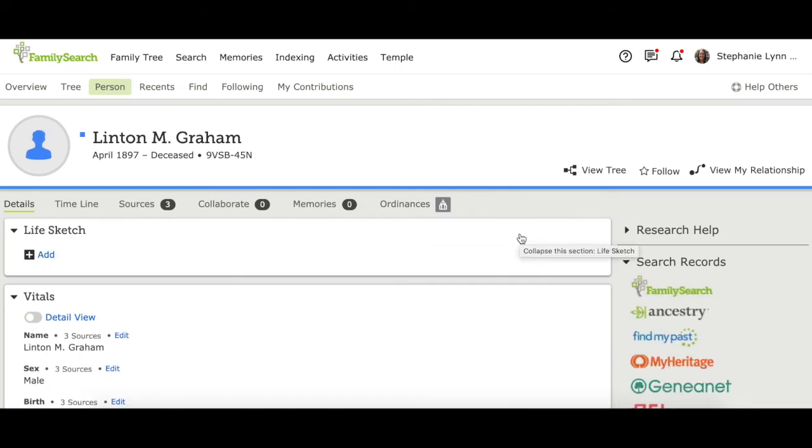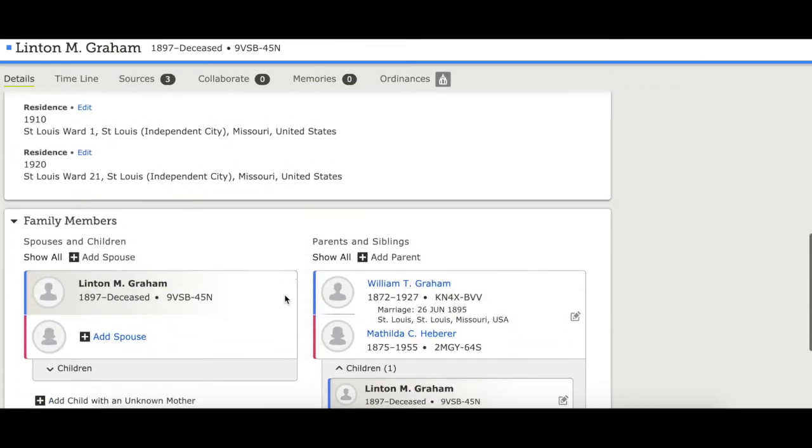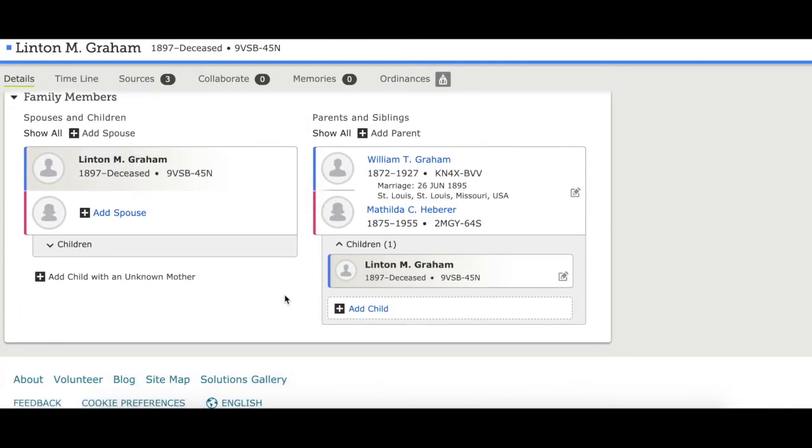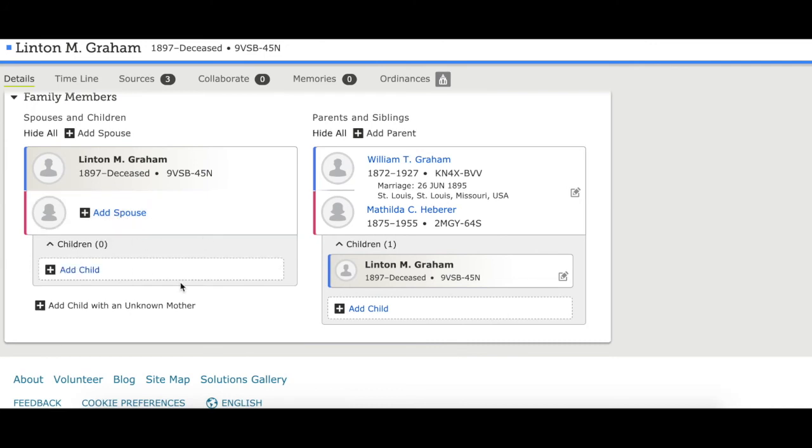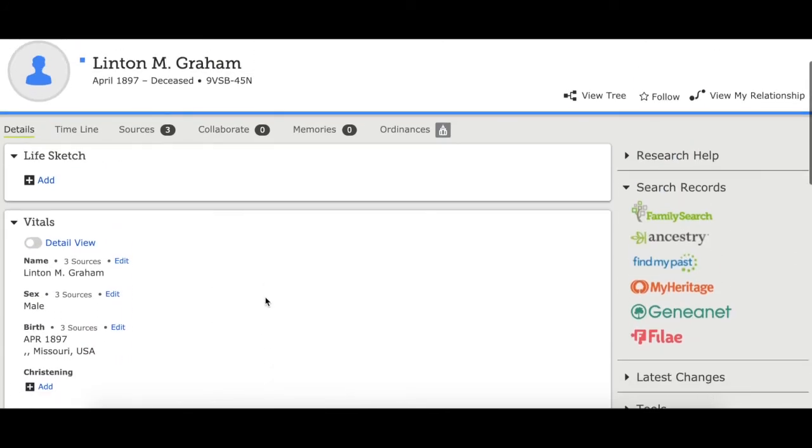And just like we learned before, we want to take a look down here and see, does it give us any more information? We see when he was born, but we don't know when he died, and we don't have any information about a spouse or children for him. So we want to find more, so we're going to search the records and see what we can find about this person.